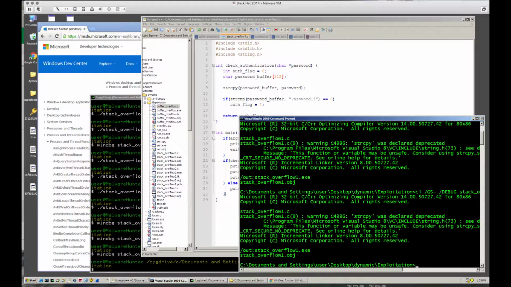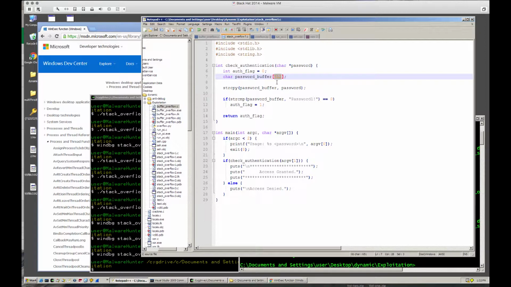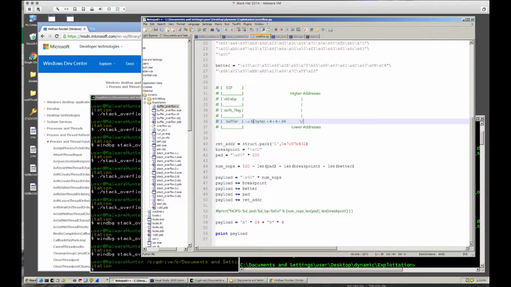Okay, and now what has to happen is we need to figure out how large is that buffer, right? Because we just changed it. And one thing that you'll notice if you get into exploitation and reverse engineering more is that just because I said this was 512 bytes doesn't mean it always is. Okay, so let's start with that. We know the value 512, and we can go through the same process here. I can say 512 plus 4 bytes for the auth flag plus 4 bytes for old EBP.